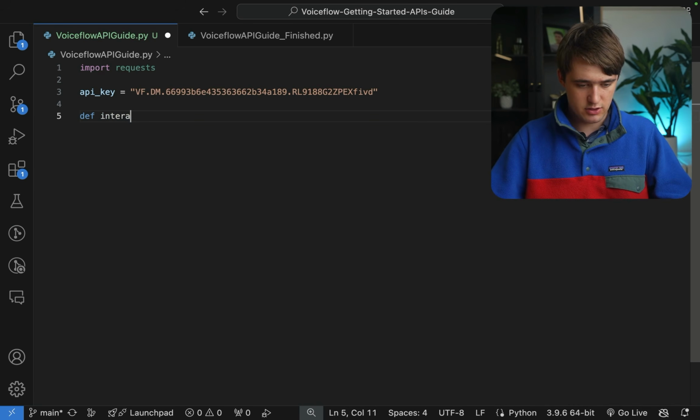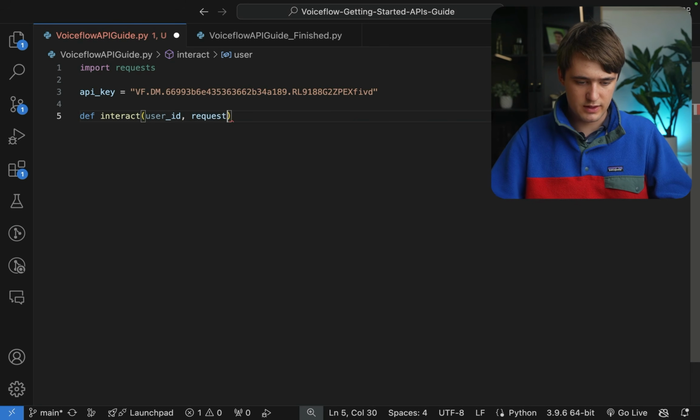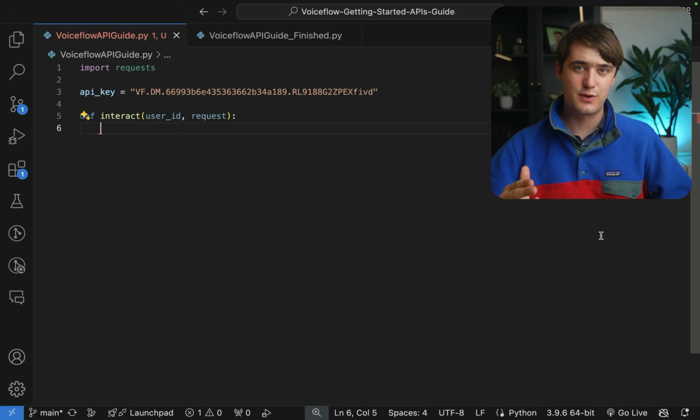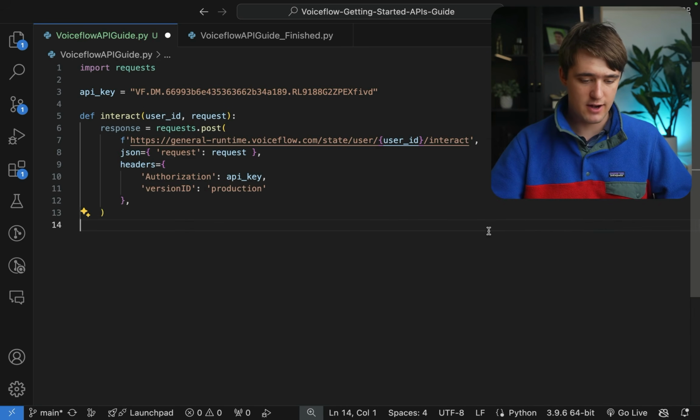So def interact, and it's going to take a user ID and a request that we're going to be sending to Voiceflow. So user ID, request. Now what we're going to add into this function is a line of code that we're going to use to actually send the request to Voiceflow. I've just copied it from the docs here, and you can find it online.